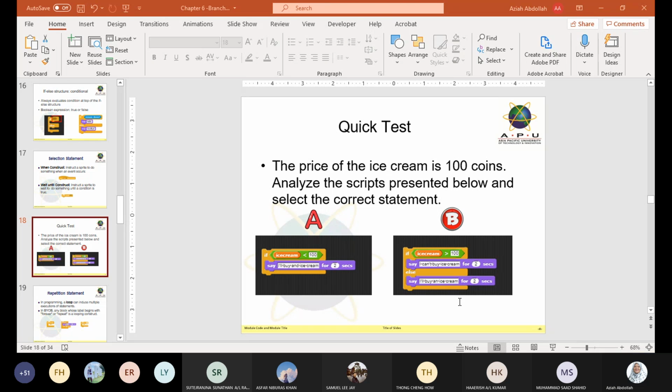Not both. Why do you say not both? Because the statement says if the ice cream is more or less than 100, it doesn't say equal to 100. So you say not both. Yeah.